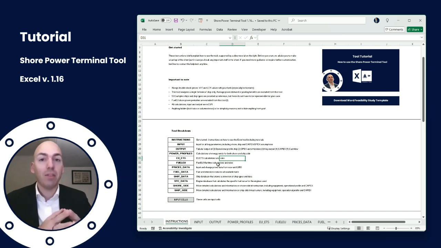SFC data, that's specific fuel curve. That's for the engines to determine the amount of fuel you will use under certain loads. And then we have shore side and ship side, the more detailed calculations, as well as the CAPEX calculations for shore and ship side.